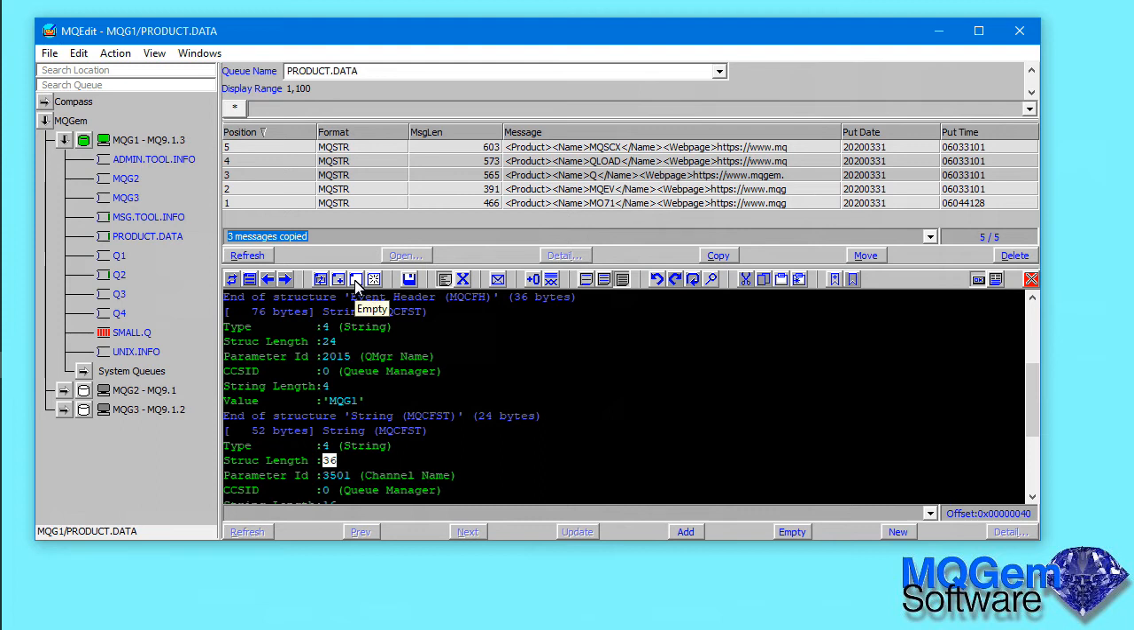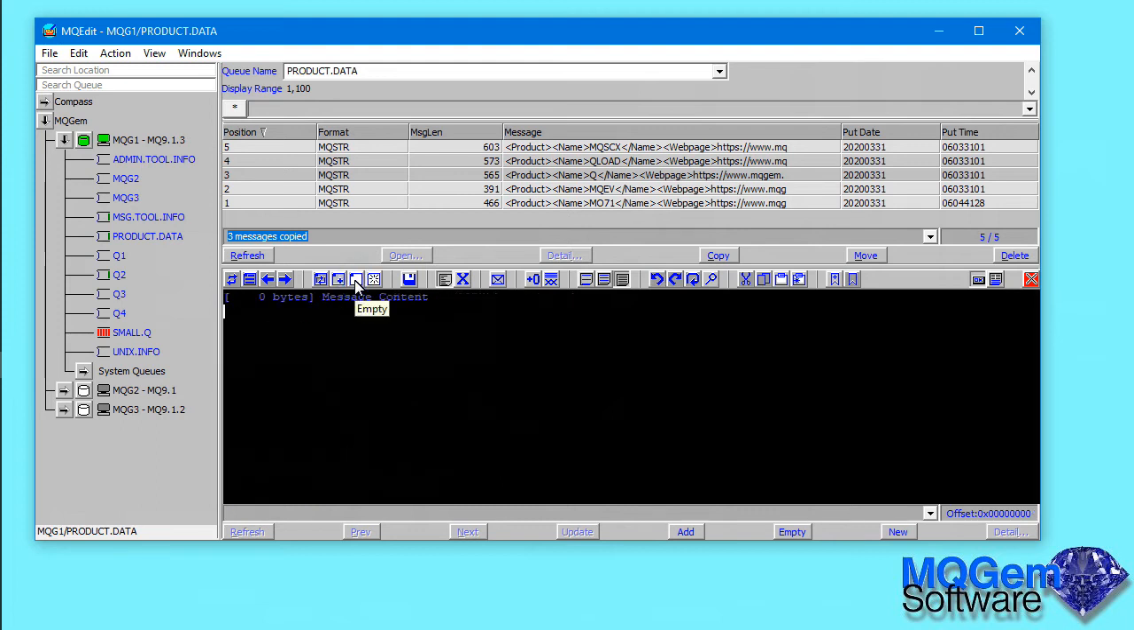Now let's try creating a message from scratch. Our message is in XML this time. We'll add a tag or two and then type in some text. Now we realize that we got the tag wrong, so we correct it, and MQEdit corrects the closing tag automatically.